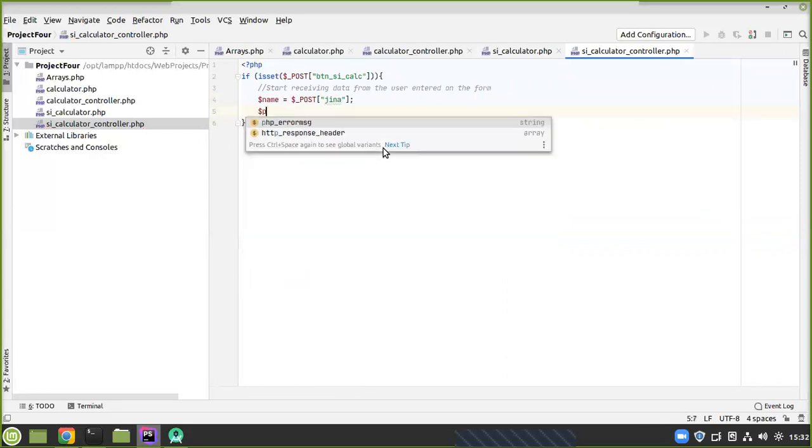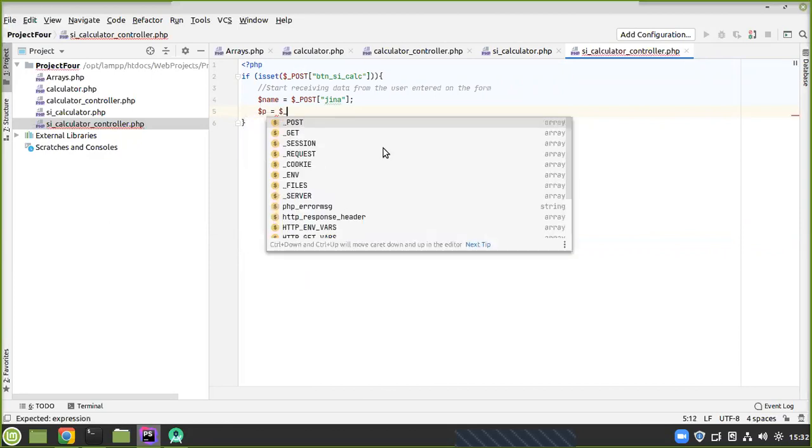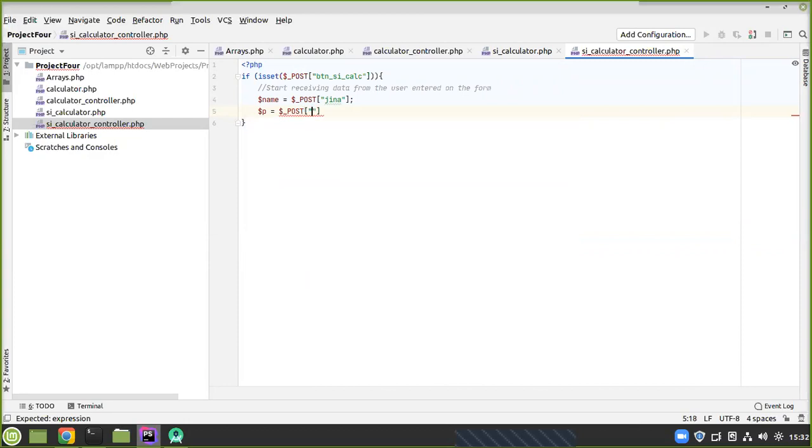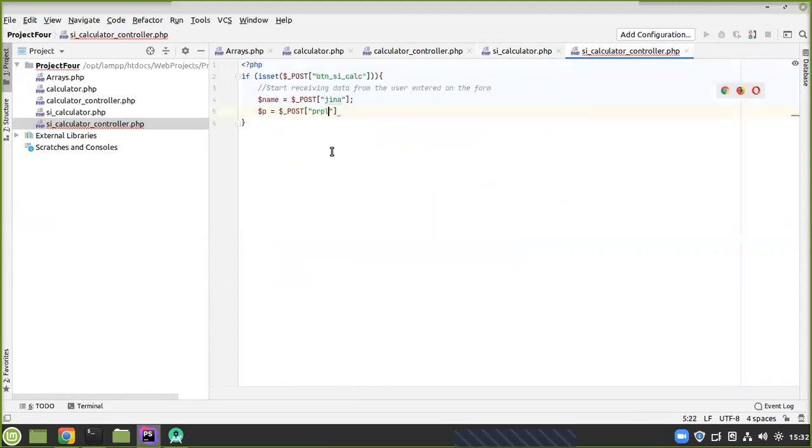principal. I can even just say P equals to variable underscore post, and I'm receiving from which name on the form. So the principal, I'm receiving it using this name PRPL. Let me just copy to be sure. PRPL.